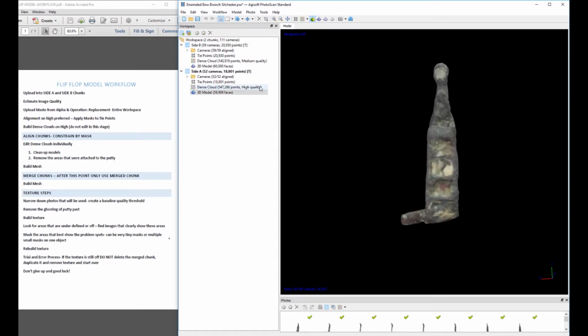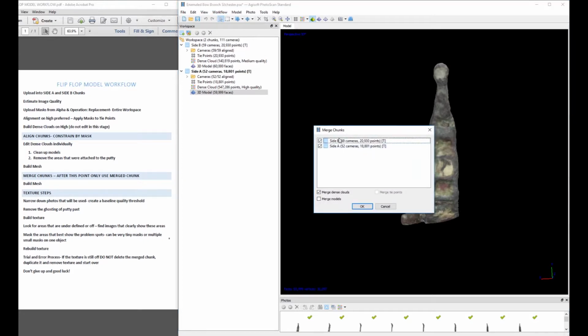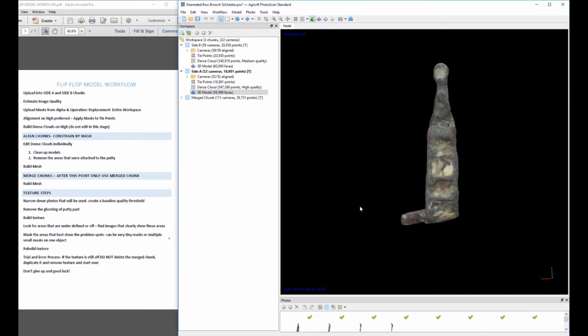And now that you've built these meshes, it's time to merge your chunks. Now after this point, you're only going to use your merge chunk and not use side A or side B anymore. To do this, you go to Workflow, Merge Chunks, Side B and Side A, Merge Dense Clouds, but also remember to do Merge Models. Okay. That didn't take any time at all.